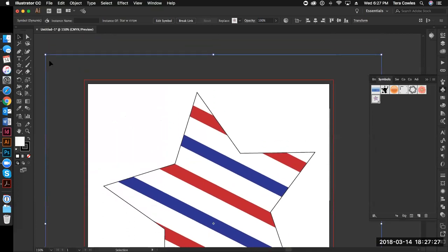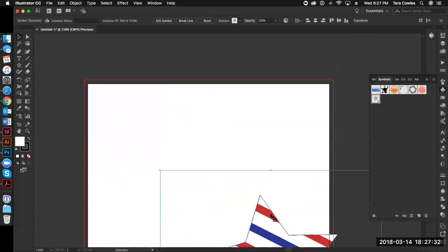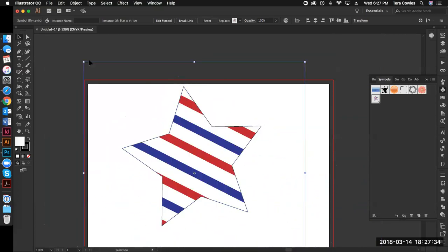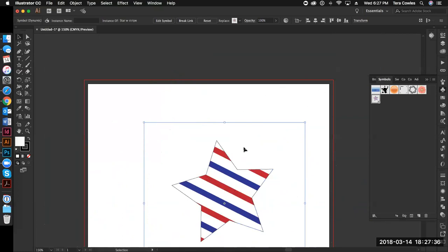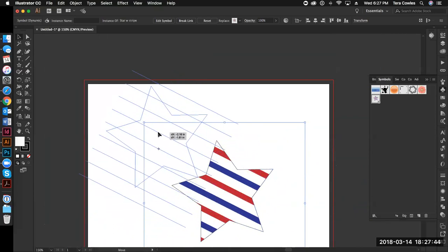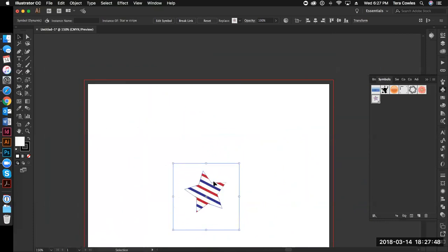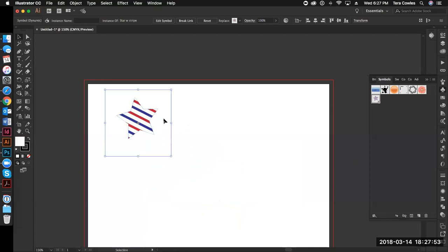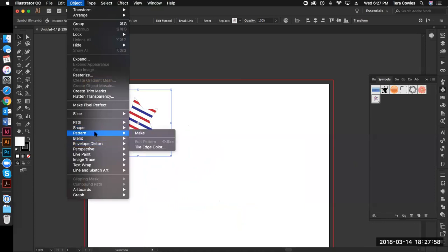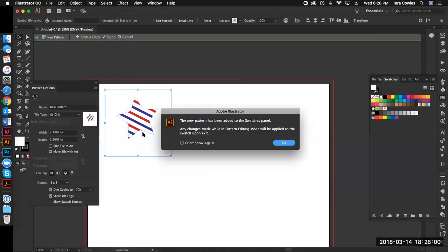So what I am going to do is shrink this now that I have it, and now I'm going to make the pattern. And this will show you why I wanted the background filled. Okay, so I've got my piece here. I'm going to go to Object, Pattern, Make.